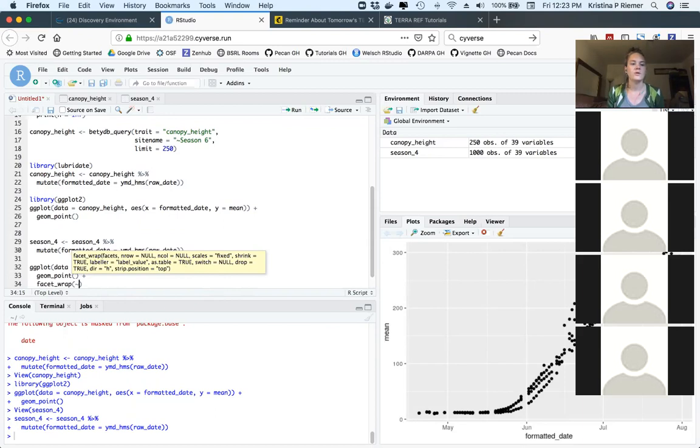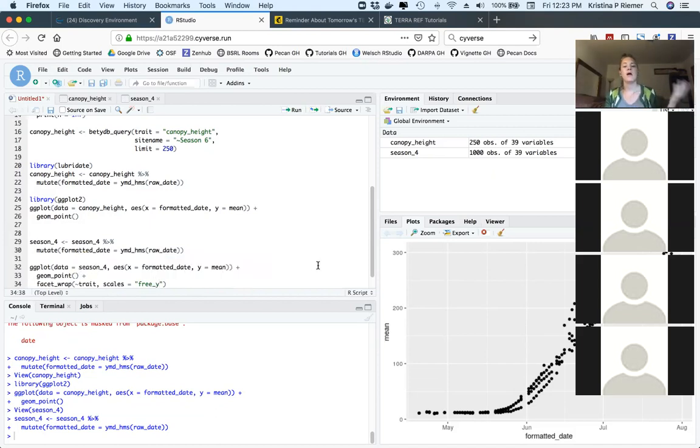So I will specify the column that I want that to come from, which is trait. And then I'm also going to use this additional argument for facet wrap called scales, and I'm going to set that equal to free_y. The reason that I'm doing that is so that the y-axes, depending on the values of that trait, will vary. So they don't all have to have the same y-axis.